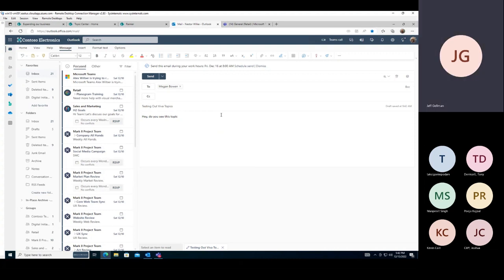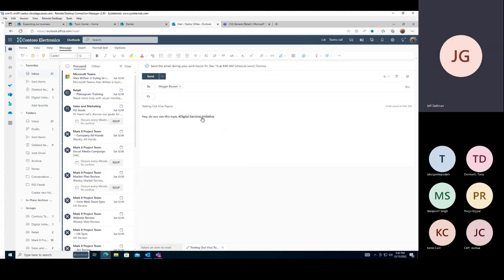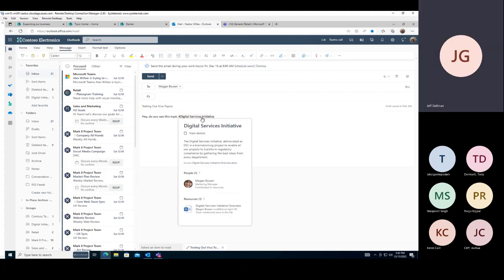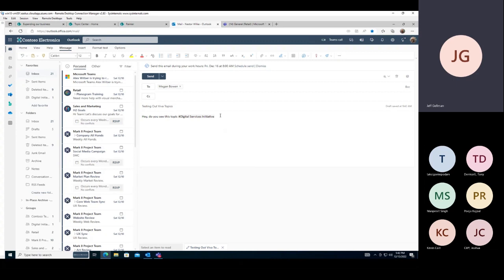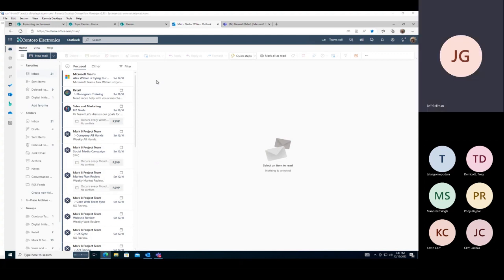Just to show that again, hashtag, set up Digital Service Initiative. And that's how that tag, or hashtag, works. So if I go ahead and I send that, I will actually pop over into another window here.